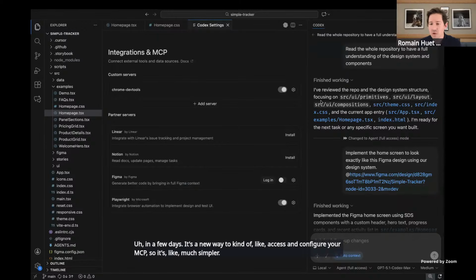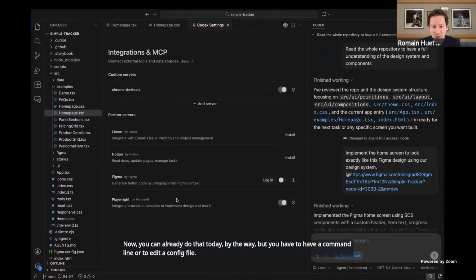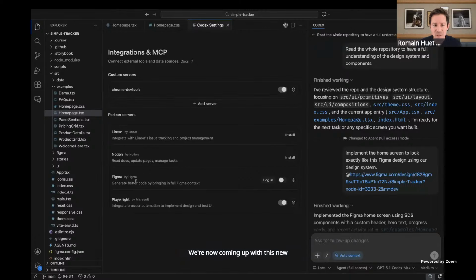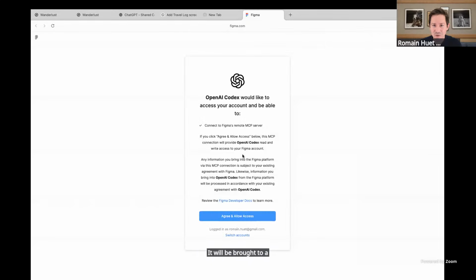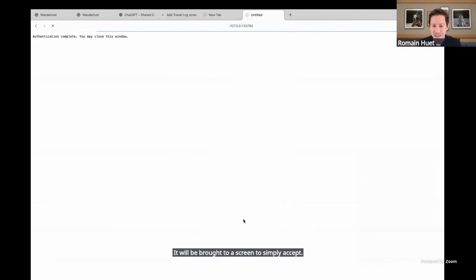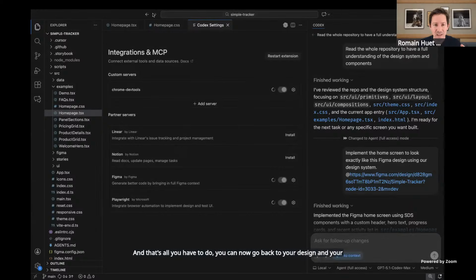Now you can already do that today, by the way, but you have to use a command line or edit a config file. We're now coming up with this new UI, so you can simply turn on any MCP like this. And all you'll have to do for your Figma is simply click login. As you click login, you'll be brought to a screen to simply accept. And that's all you have to do. You can now go back to your design and your VS Code and you'll be logged in. And that's how you bring the context of Figma.